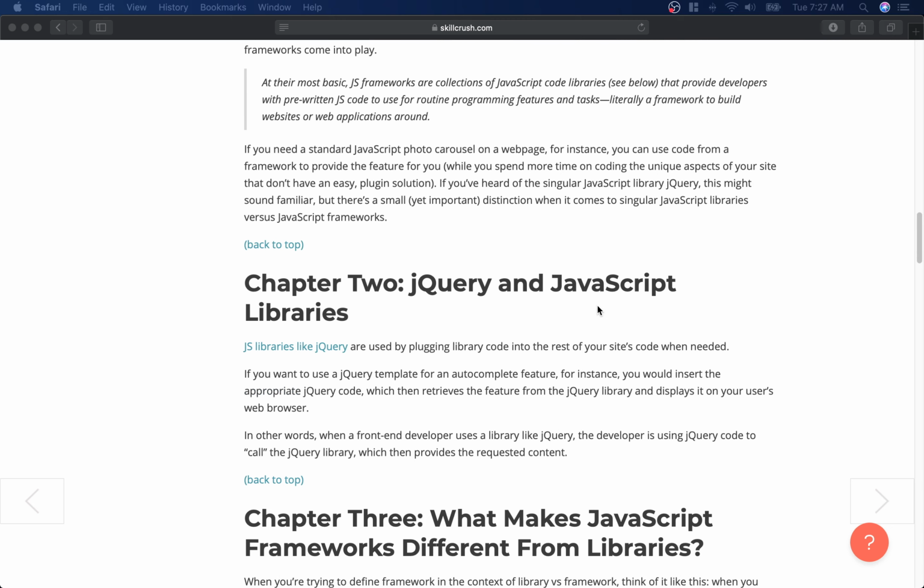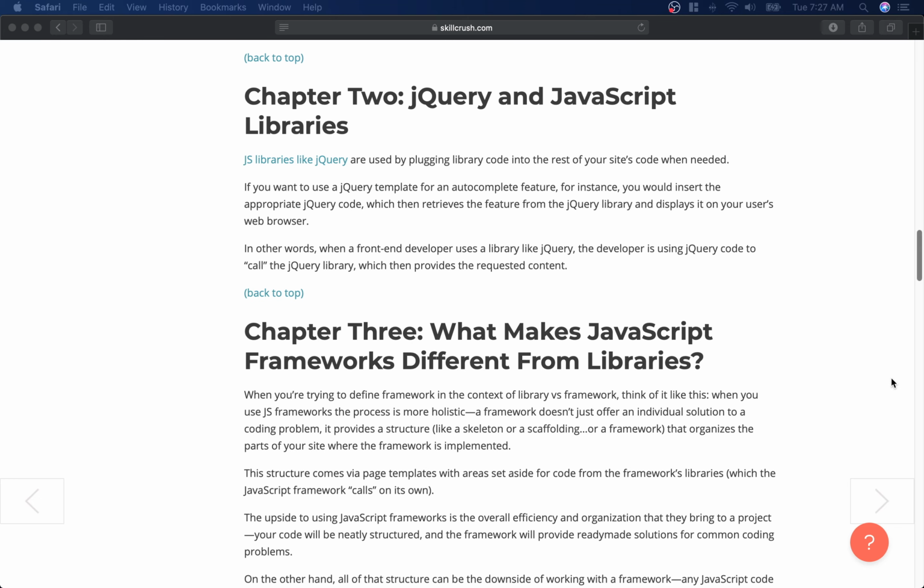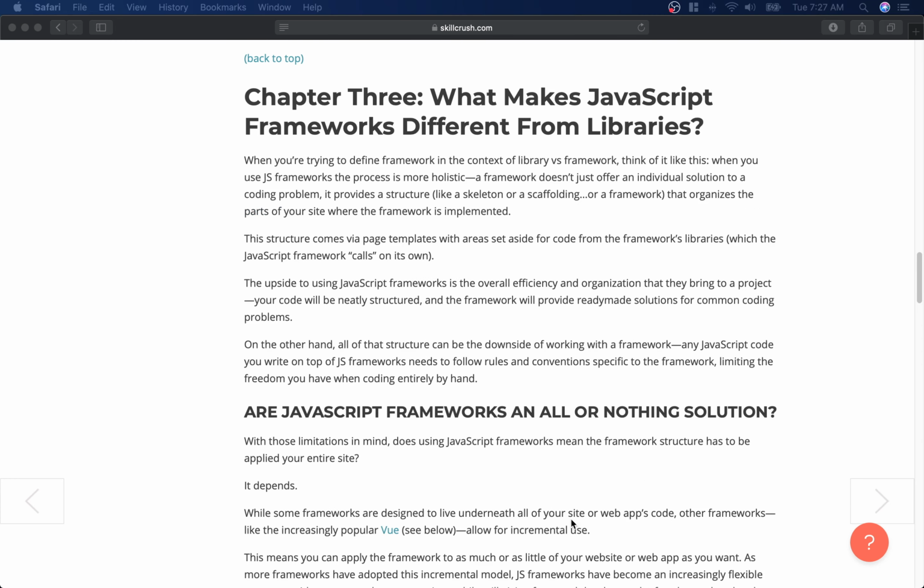So jQuery and JavaScript libraries are different. jQuery is a JavaScript library that's been around for a long time, and many would say it's largely outdated, but it's considered a library, and there are JavaScript libraries, but frameworks are different. He talks about why frameworks are different from libraries: a library that you import into your project aids you in doing something, but a framework affects everything you're doing within that project.